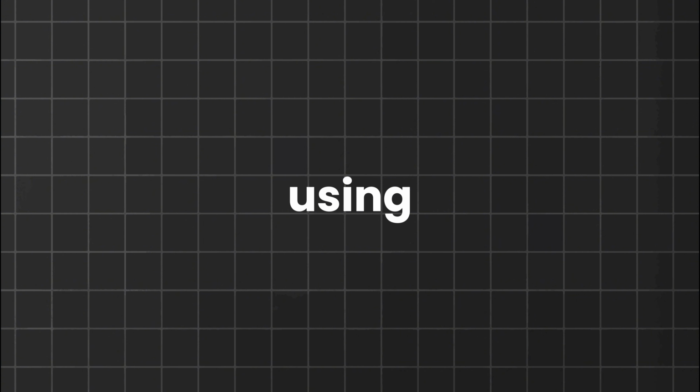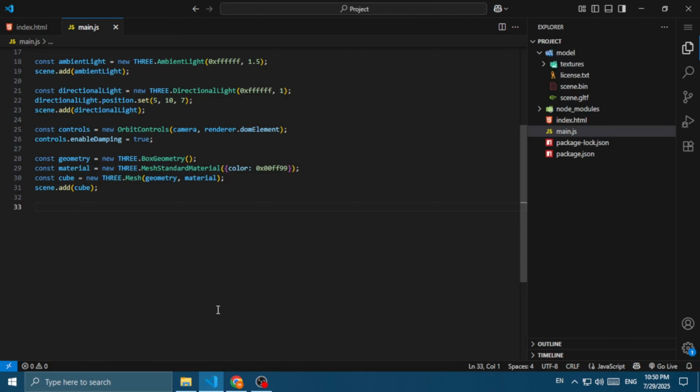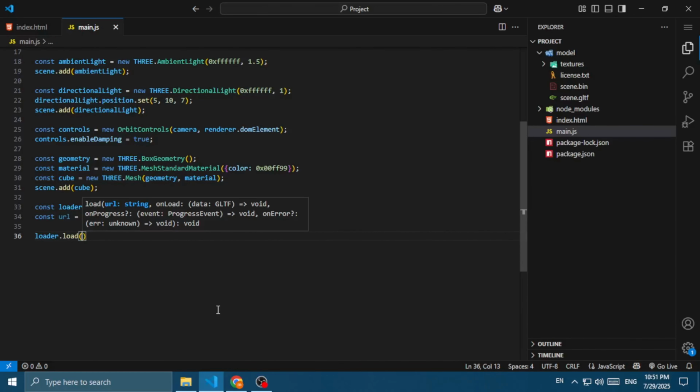Now, let's load our downloaded .gltf file using glTF loader. Just give the path to your model, and it will appear inside the scene. You can position, scale, and rotate it however you like.